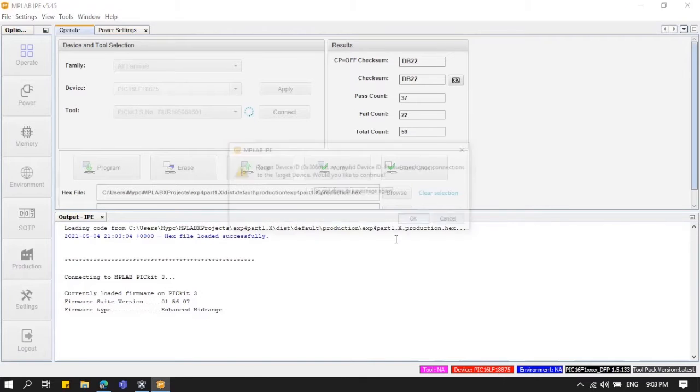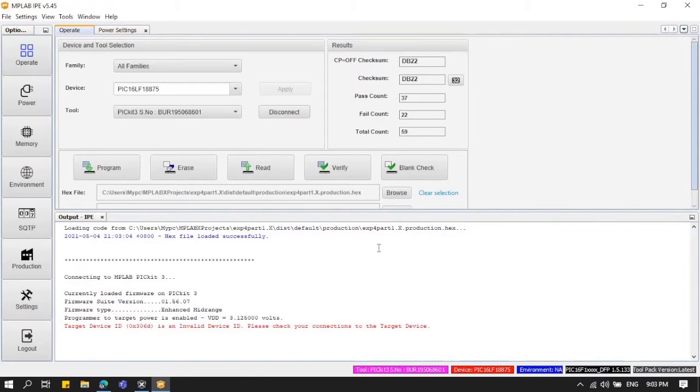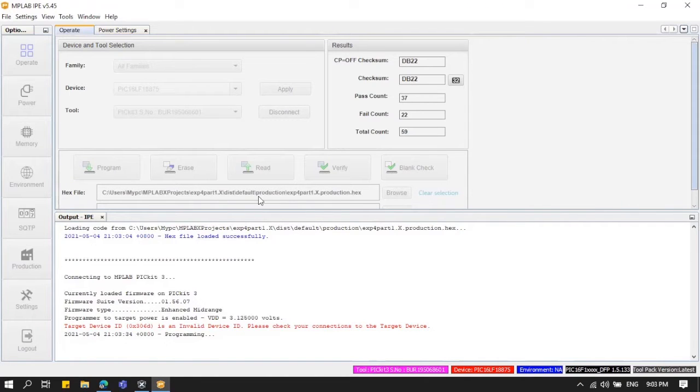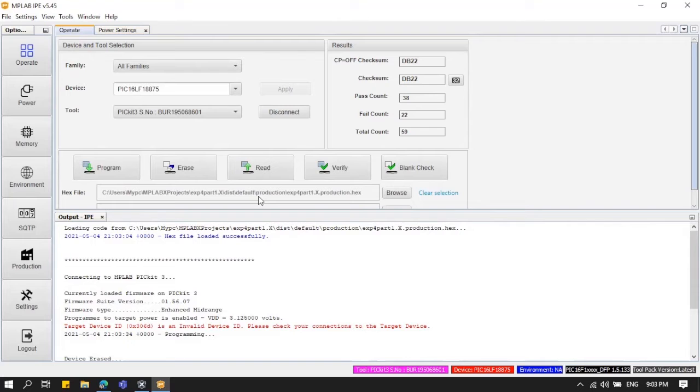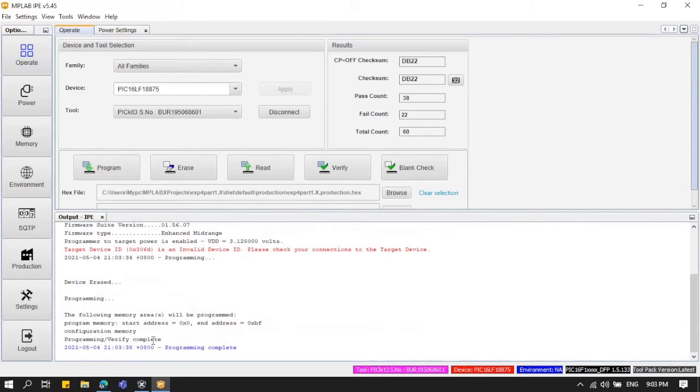And then next, another OK. Target device, just don't mind that, just click on program. And then you'll see here, programming complete.